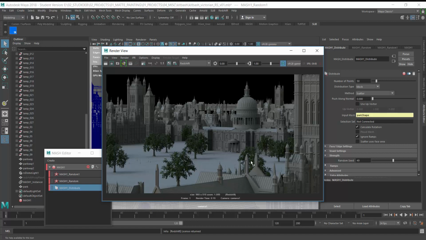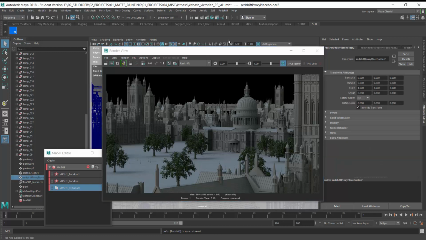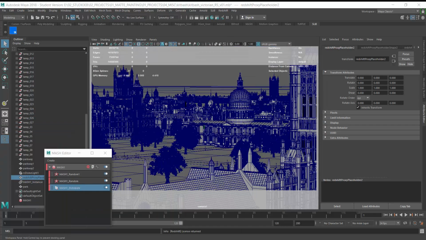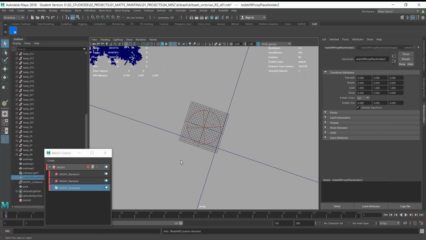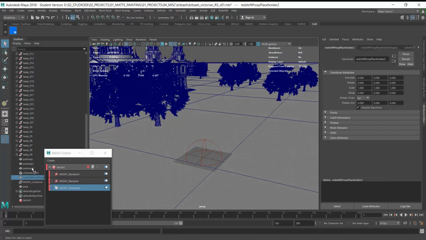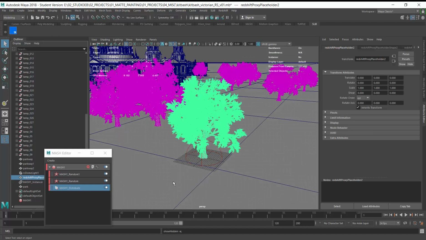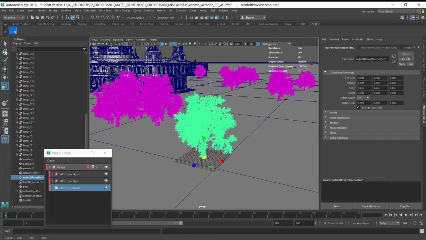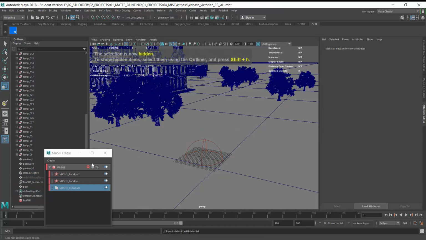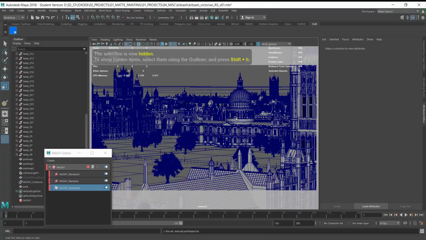So I could always go back to our original Redshift proxy and scale that down. So just scale that down. There we go. And you can see they're all scaling down because they're directly linked to that. And then go back, and yeah, maybe that's starting to feel a little better.